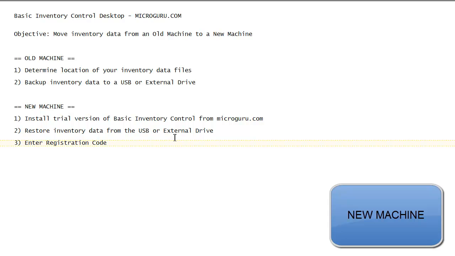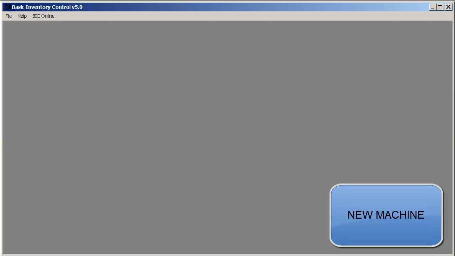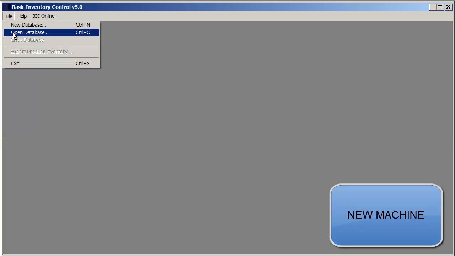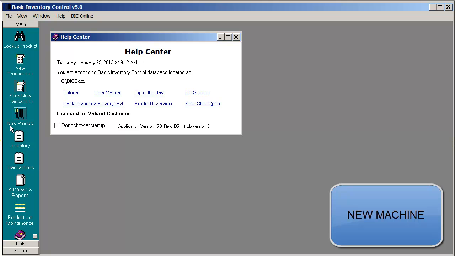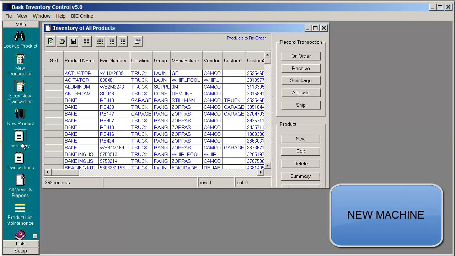Next, I will start the application, open the new data files that I copied, and enter the registration code to convert the trial version of the software into a licensed version. To open the data files, I choose File, Open Database, and navigate to C, Big Data, where I copied the data from my old machine. The data files are now available, and I can browse the inventory if I like.